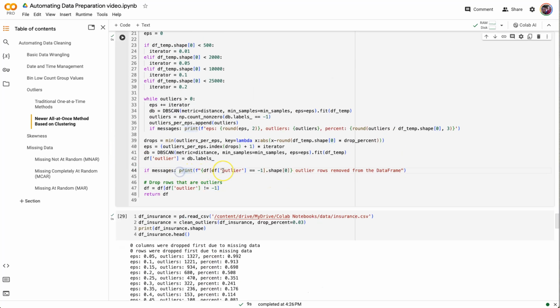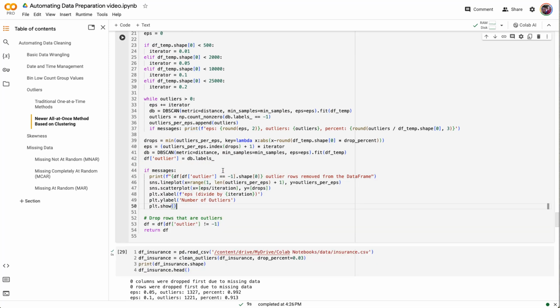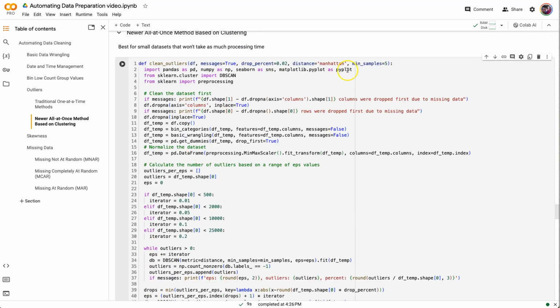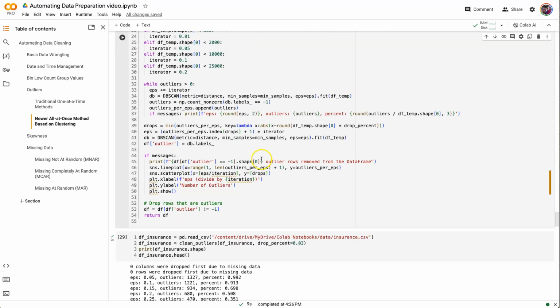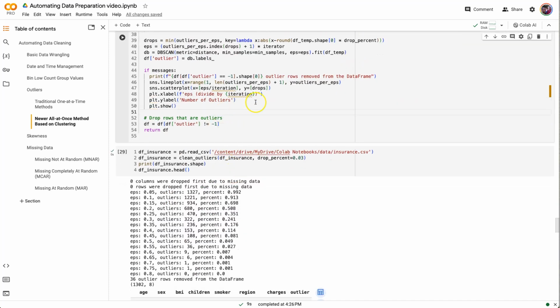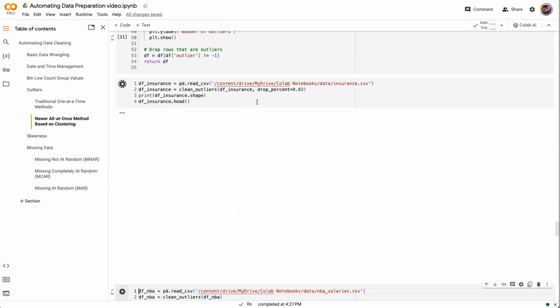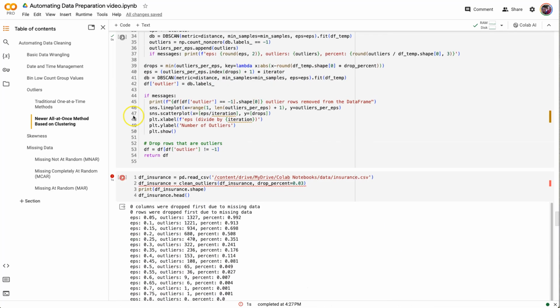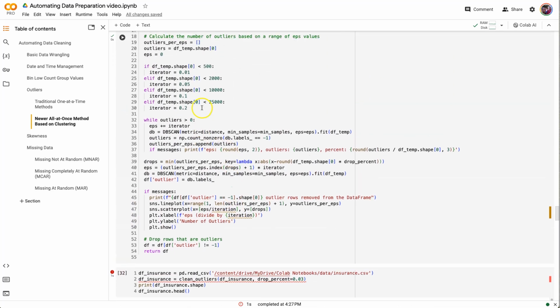Under if messages, besides printing out how many were removed, I'm also going to add a Seaborn line plot and scatter plot. So this is a single dot on there. PLT, do I have that up here? Oh, as PLT. Forgot about that, or messed that up. All right, let's run that now. And now what it'll do for us is print out, oh, iteration is not defined. Did I spell it wrong? Oh, I called it iterator in this one. Let me change these. There we go.